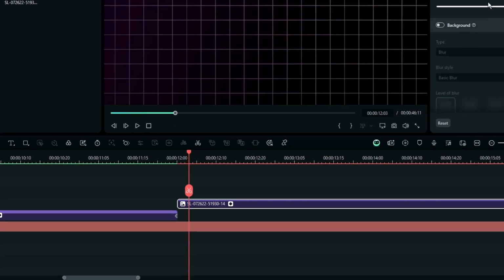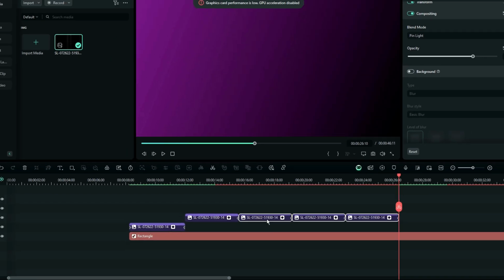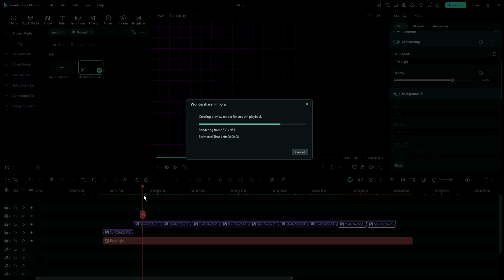Detection, Filmora's got the perfect direction. Text to speech and motion graphics too. Every update I see.